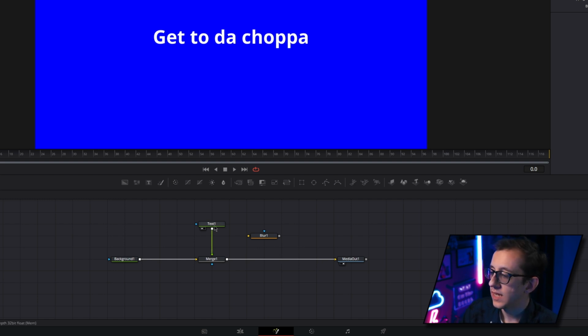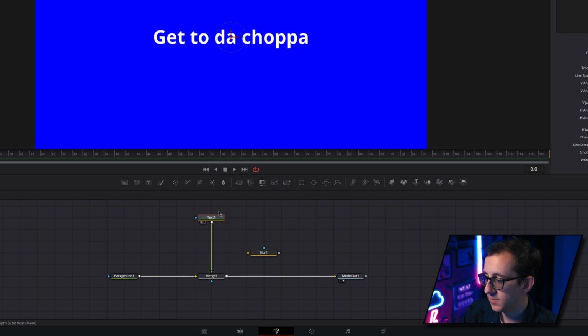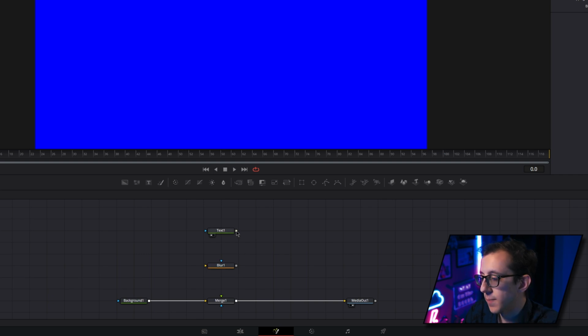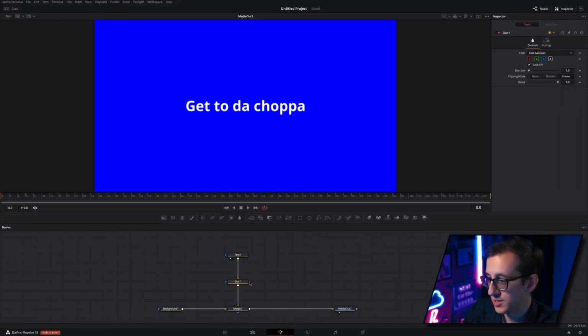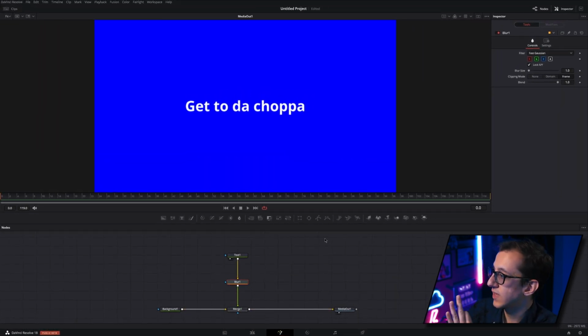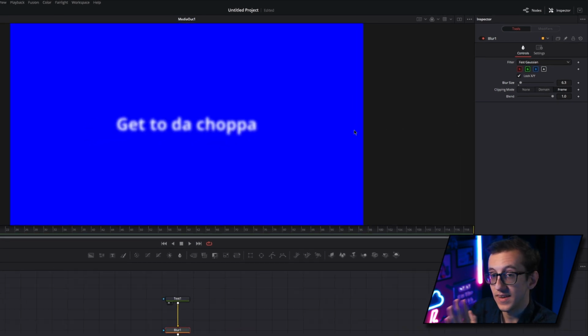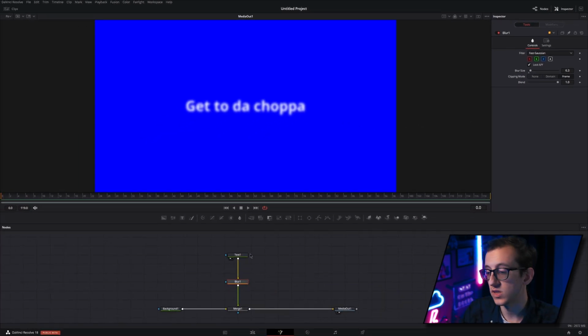So what I'm going to do is take my text node and move it up to give me some space. I'm going to disconnect the text node from the merge node. I'm going to put my blur node between the two, and now I'm going to pipe the output of the text to the input of the blur and the output of the blur to the input of the merge. You don't see any changes immediately, but now if we click on blur and we change our blur size, our text starts to blur and it doesn't affect the background. The blur only affects what's piped into it.